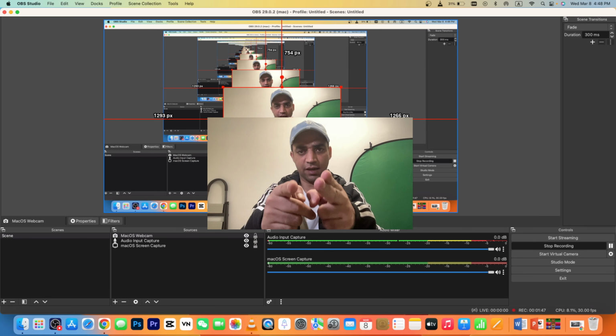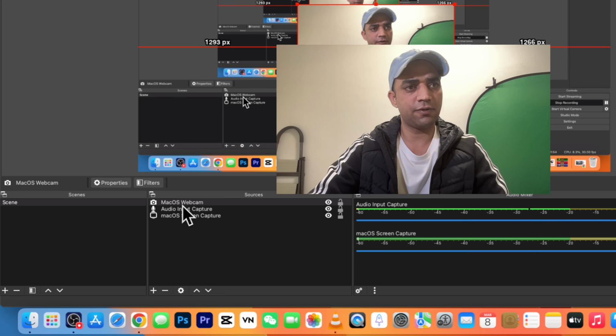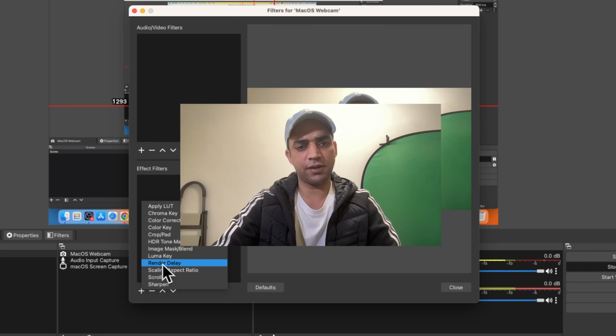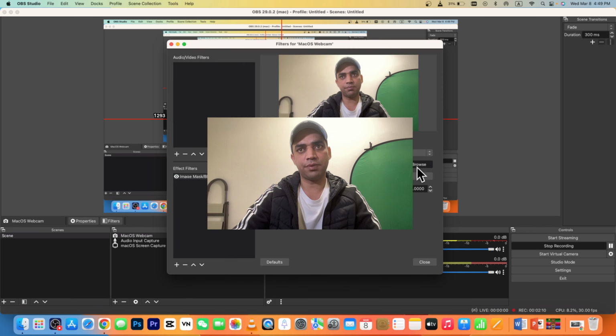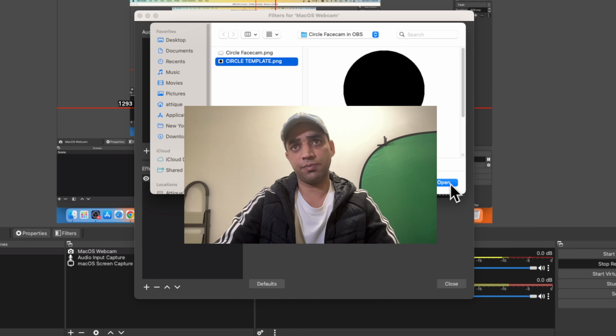Now my face cam is right here. I'm looking in the monitor. Just go to this webcam and go to filter, and in the filter section under the effect section there is a plus button, and here you will see image mask blend, and hit OK. And now you need to browse a picture, this picture. The link is in the description, you can download it. You can also create this kind of picture in PPT, PowerPoint.